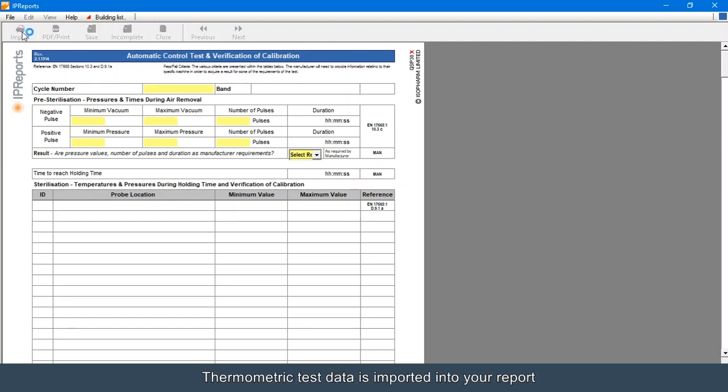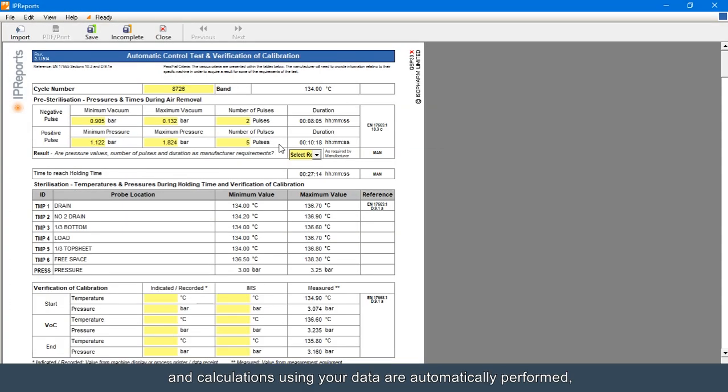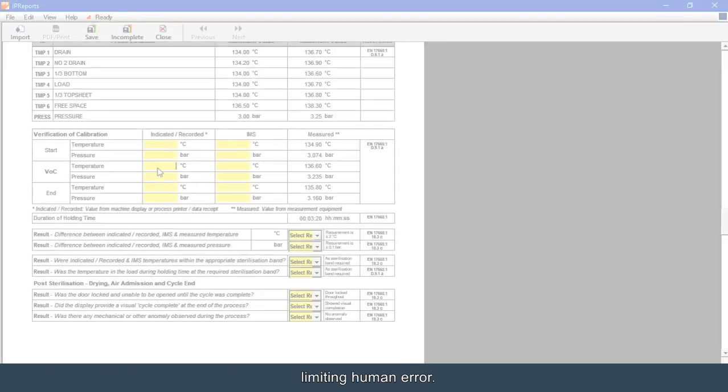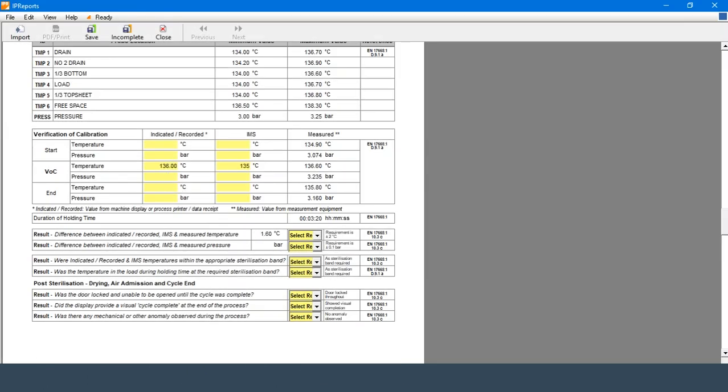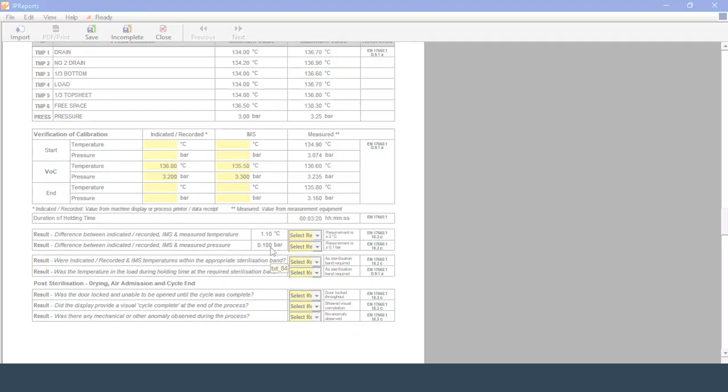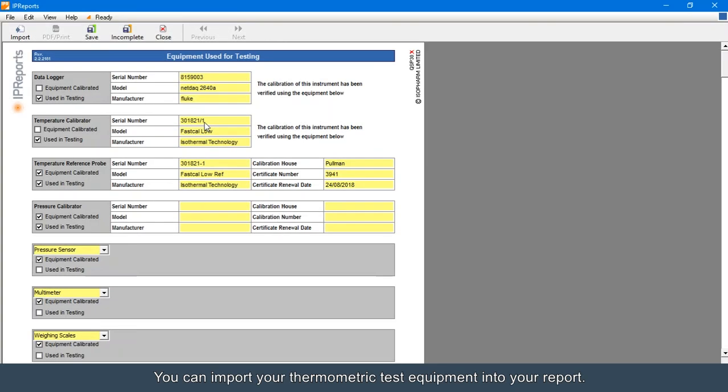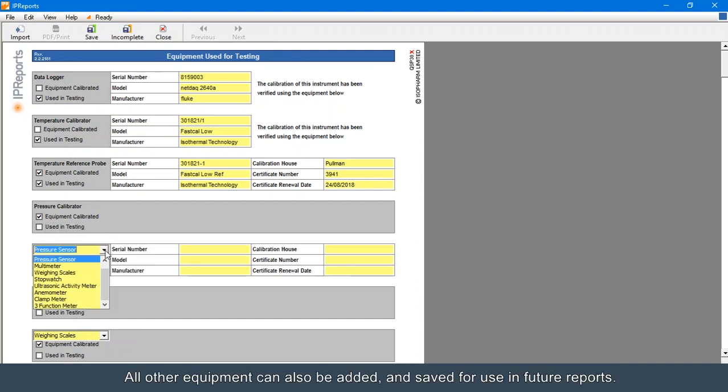Thermometric test data is imported into your report and calculations using your data are automatically performed, limiting human error. You can import your thermometric test equipment into your report. All other equipment can also be added and saved for use in future reports.